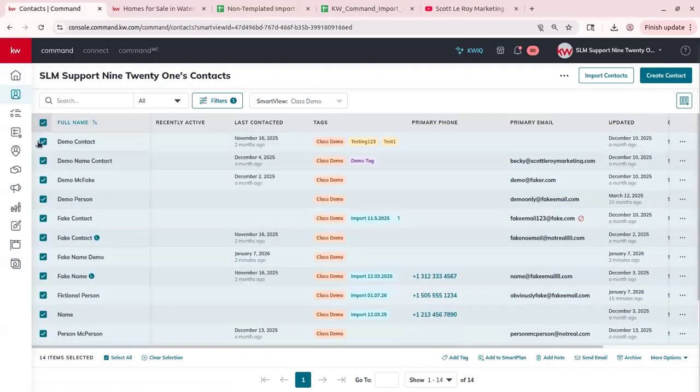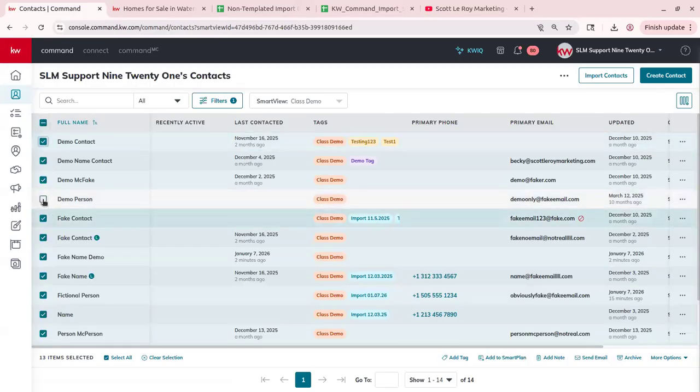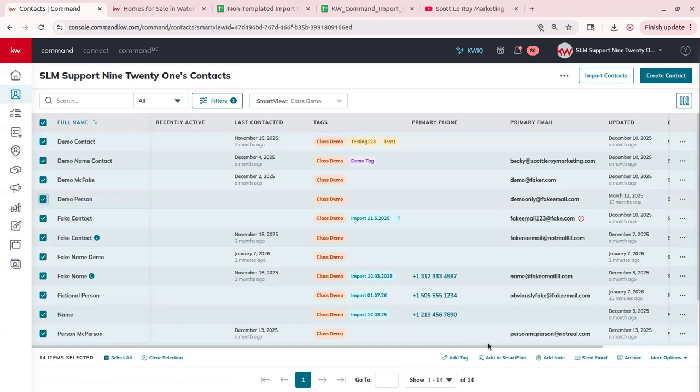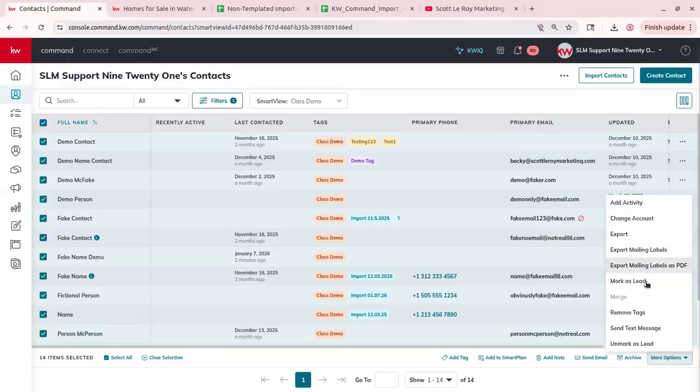But once you select those contacts, you can again select all, and then you can go deselect them, or you can just select multiple at a time. We can add a tag. That'll add a tag to all of the contacts at the same time. We can add all of them to a smart plan, add notes to each of them, send an email to all of them, archive all of them together, and then more options. There's a bunch more you can do here.